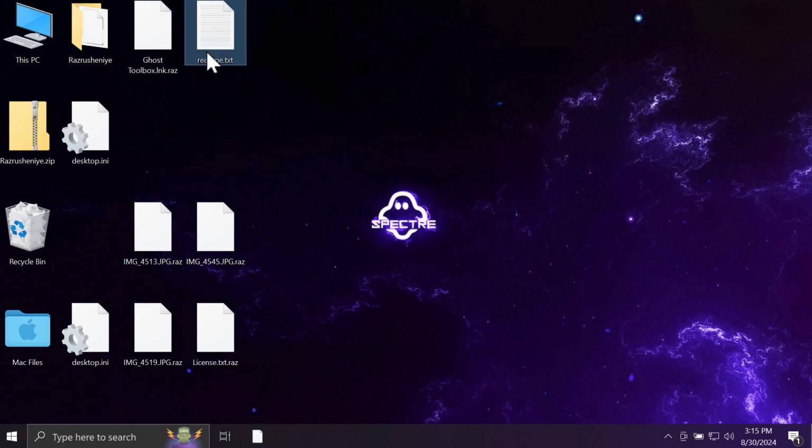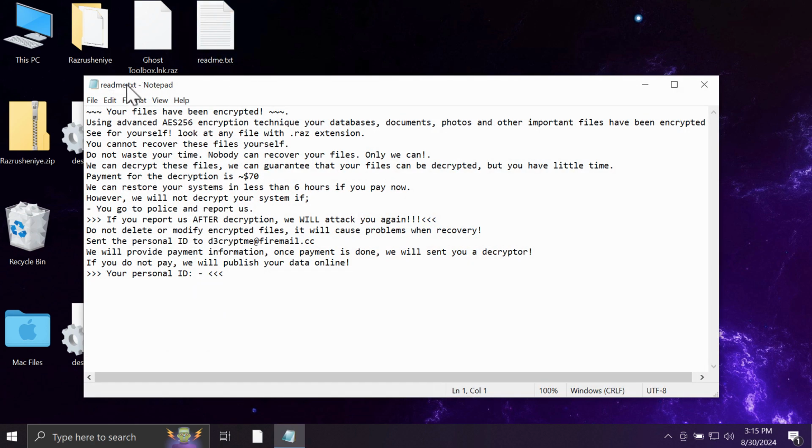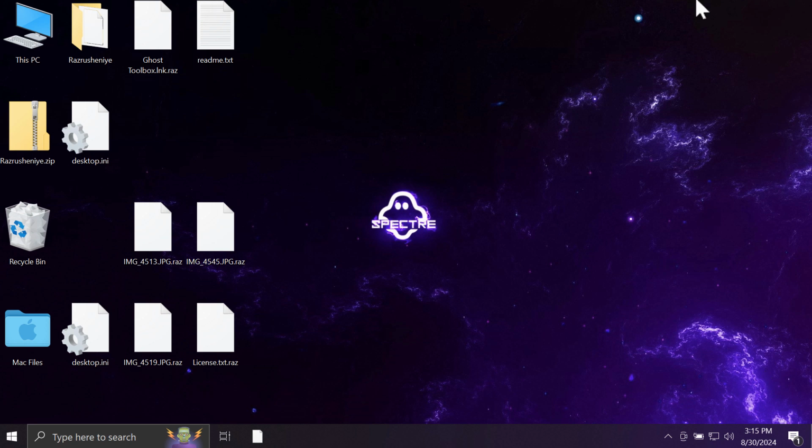The ransomware reveals this ransom note titled as readme.txt, and this is the text of the ransom note. Basically, the ransomware tells the victims that they need to pay a special ransom for file restoration. But paying the ransom is obviously not a good idea. Do not waste your money and do not pay the ransom.